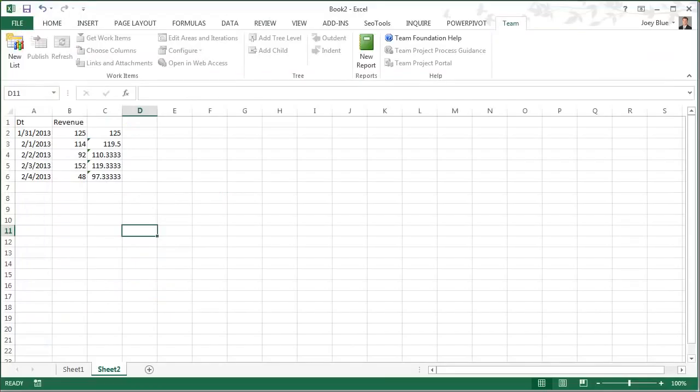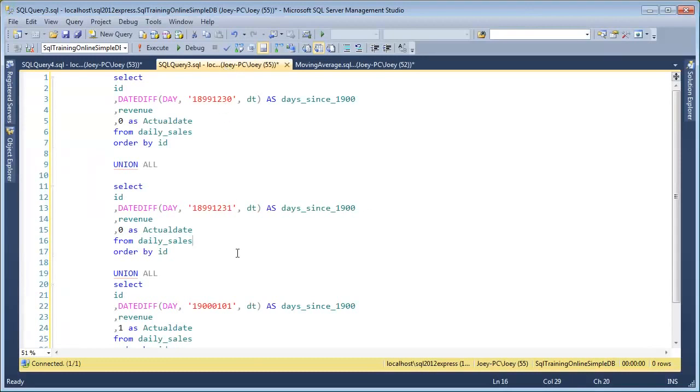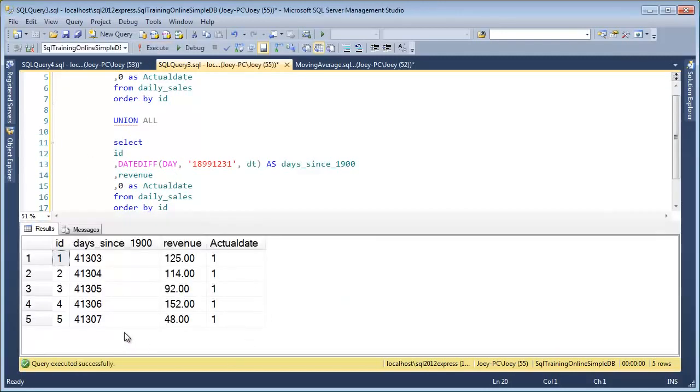So if we go over here to Excel, if we're trying to get the moving average of February 2nd, we need February 2nd, we need 1 day back, and then we need 2 days back. And so what I've done is actually I've taken this query and I just took the subquery and I want to run it each time. So if we start with the anchor day and I run that, you can see the days since 1900 and you can still see the revenue here.